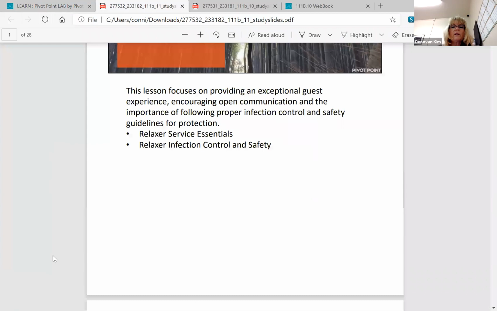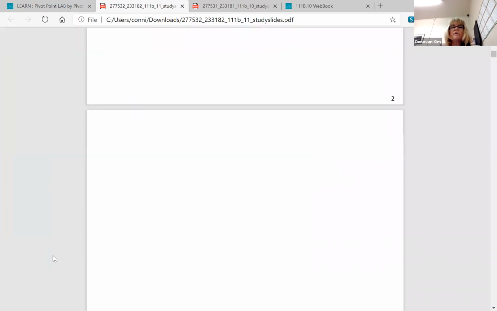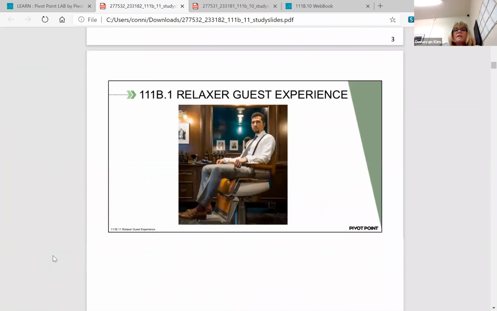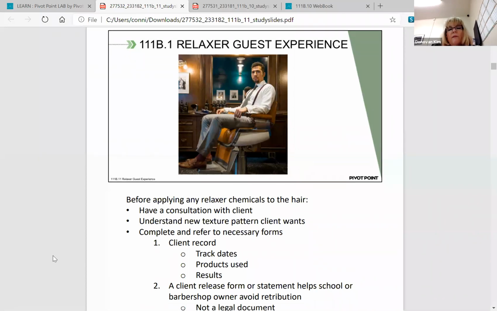All right, here's our relaxer service for the client. Sometimes little things like this matter. I know for me, if I'm going someplace and I might get good food, but I get really poor service, am I going to want to go back there all the time? It's a combination of all of it together.